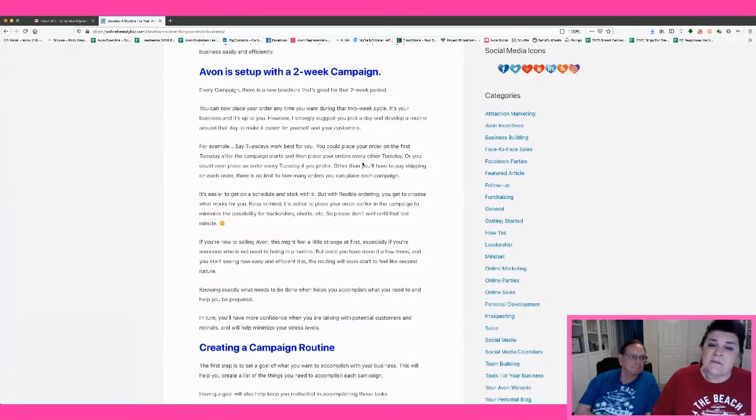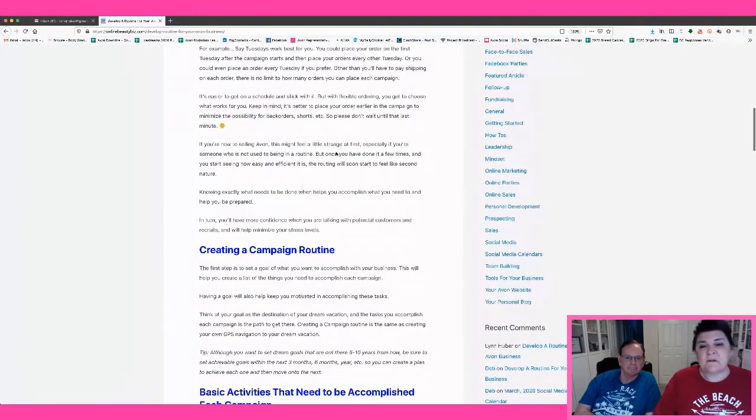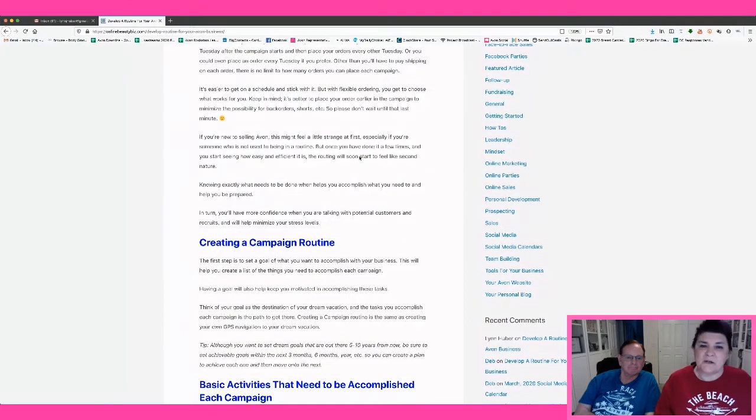If you're new to Avon, this might feel a little strange, especially if you're not used to a routine like this. But once you've done this a couple of times, you're going to find that it's really easy and efficient. The routine, and that's a typo on my screen, I have to fix that, will soon start to feel like second nature. Let me write that down so I can go back and fix it. Knowing exactly what needs to be done and when is going to help you accomplish what you need to and be prepared.